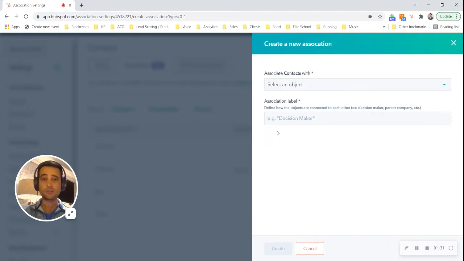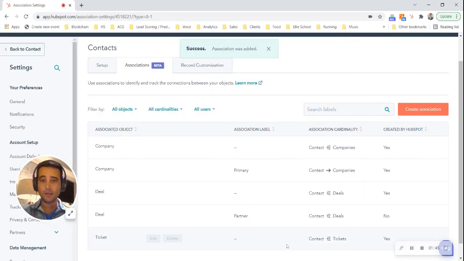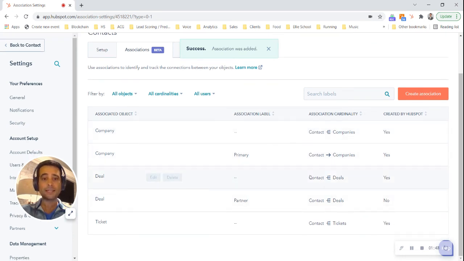If we wanted to make a new association, we would say we're going to associate contacts. Perhaps we need a second relationship with deals. We gave that example of a partner who's selling. So in this, we're going to say partner and we'll hit OK. That's going to add that in here.